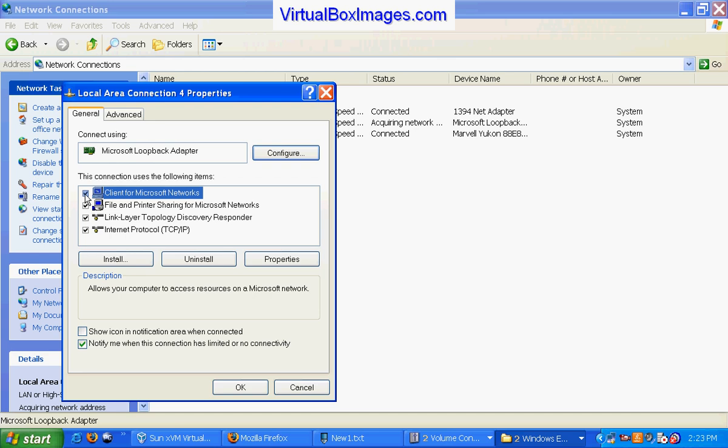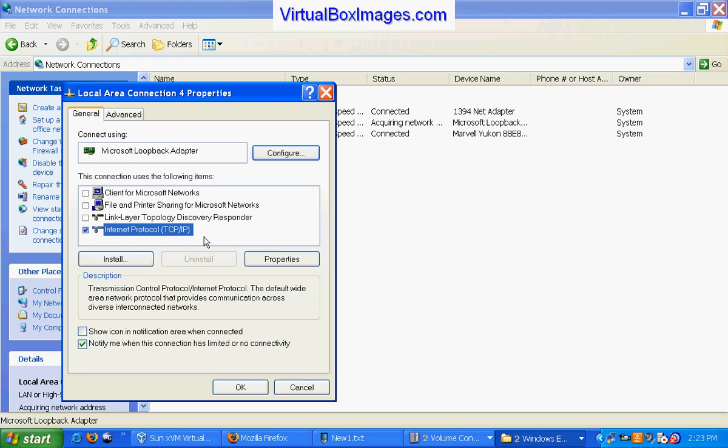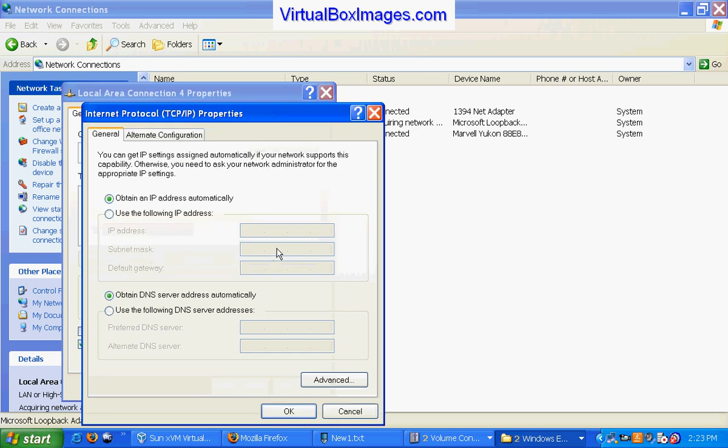We're going to right-click on it and go to Properties. We're going to shut off all connections except for TCP/IP. We're going to click on Properties here on TCP/IP to configure the address. We're going to select Use the following IP address.